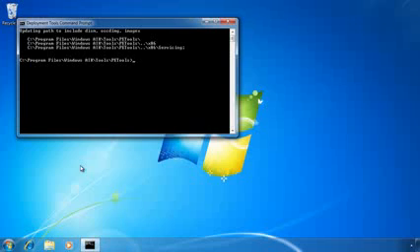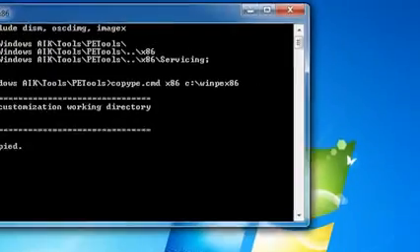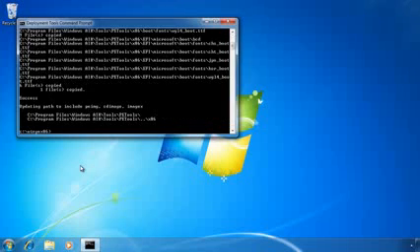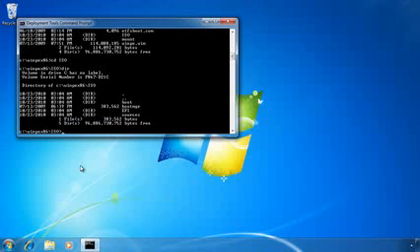The first command I need to run is copype.cmd. This will copy the necessary files for Windows PE to a directory of my choosing. In this case, it will be a 32-bit version of Windows PE. There are not too many files to copy, so the process does not take too long. Once complete, if I list the directory, you can see that a folder called ISO has been created. If I change into this directory, I can now list all the files that will be on the Windows PE disk.